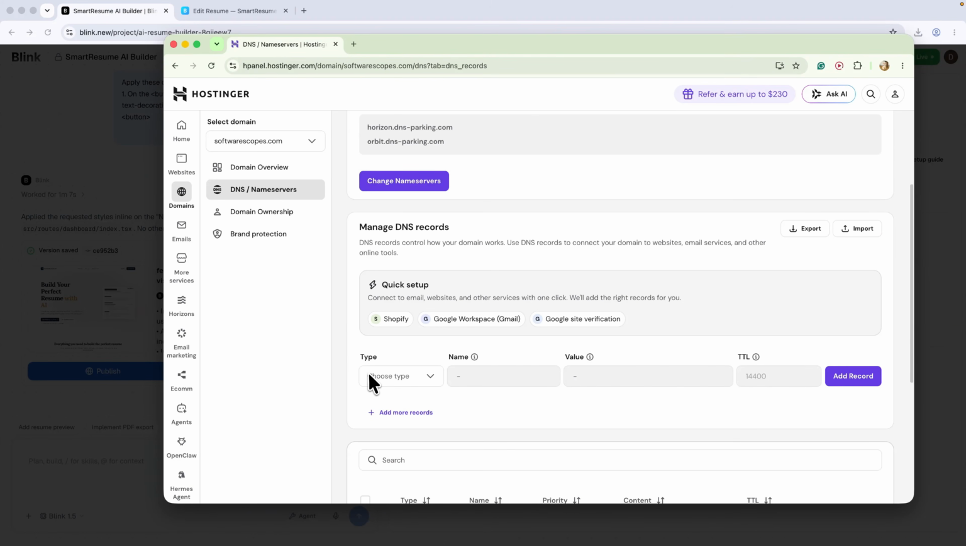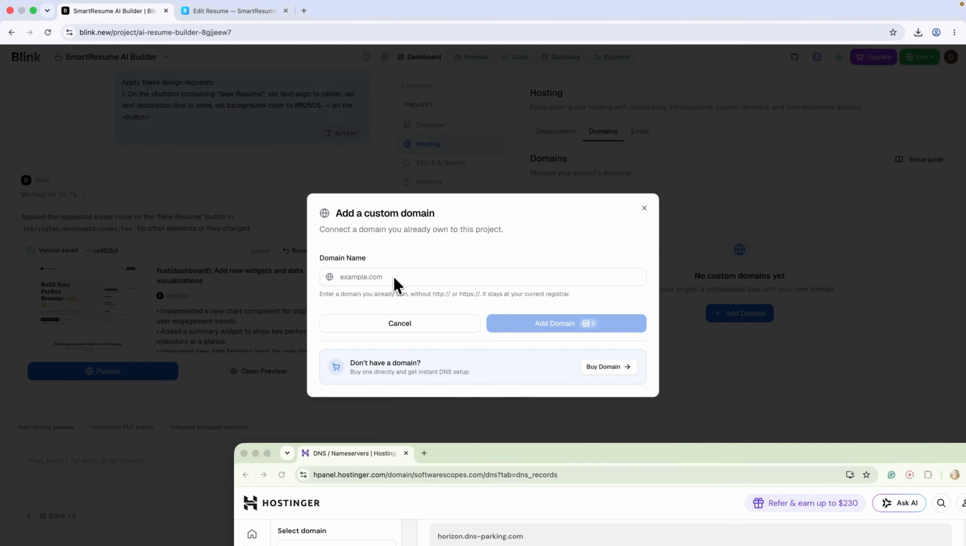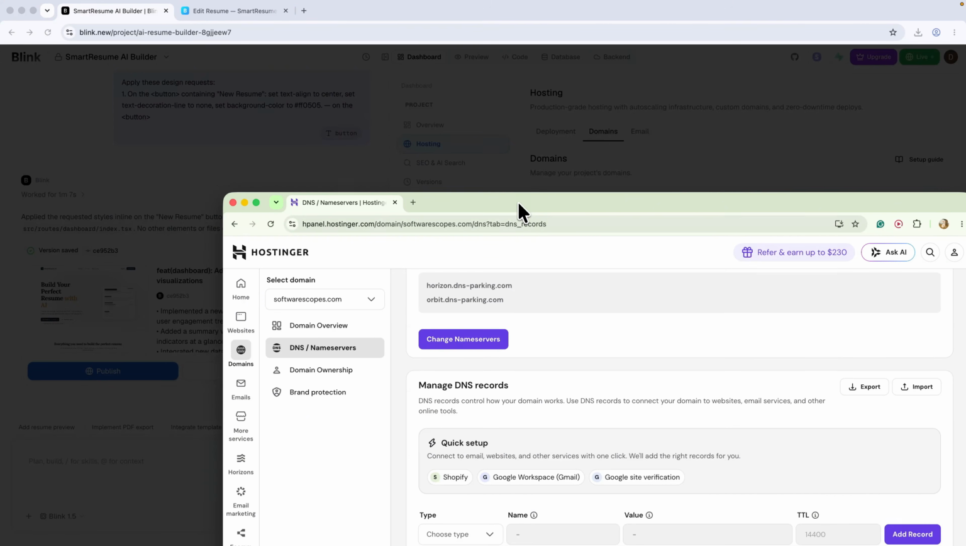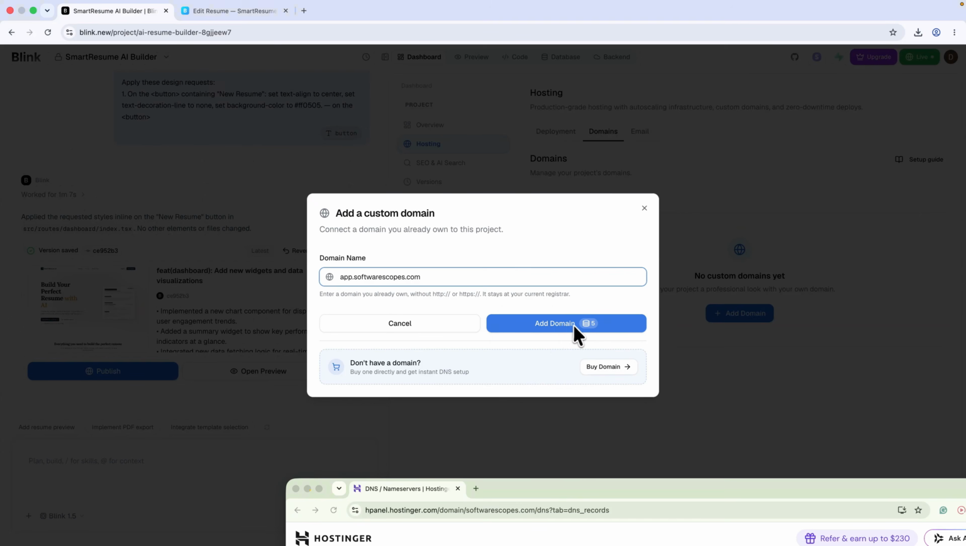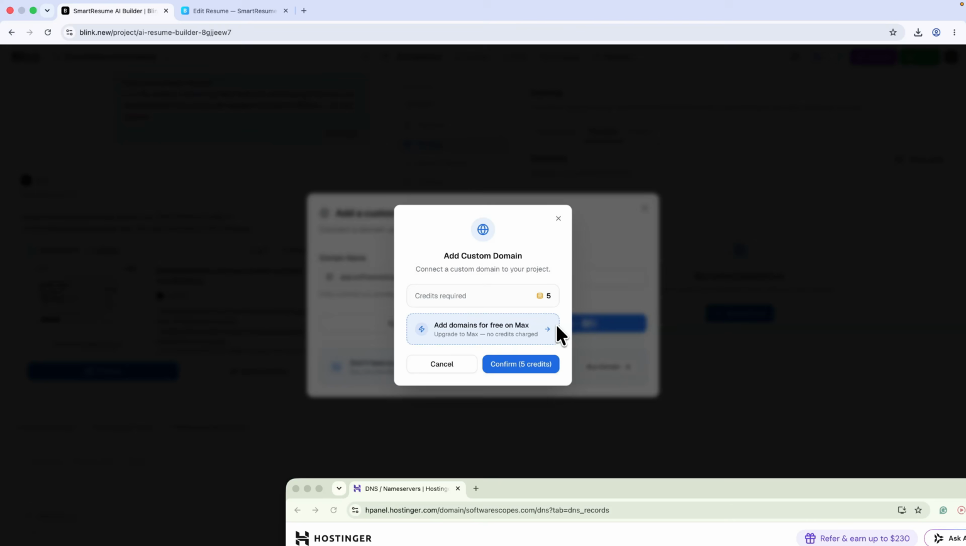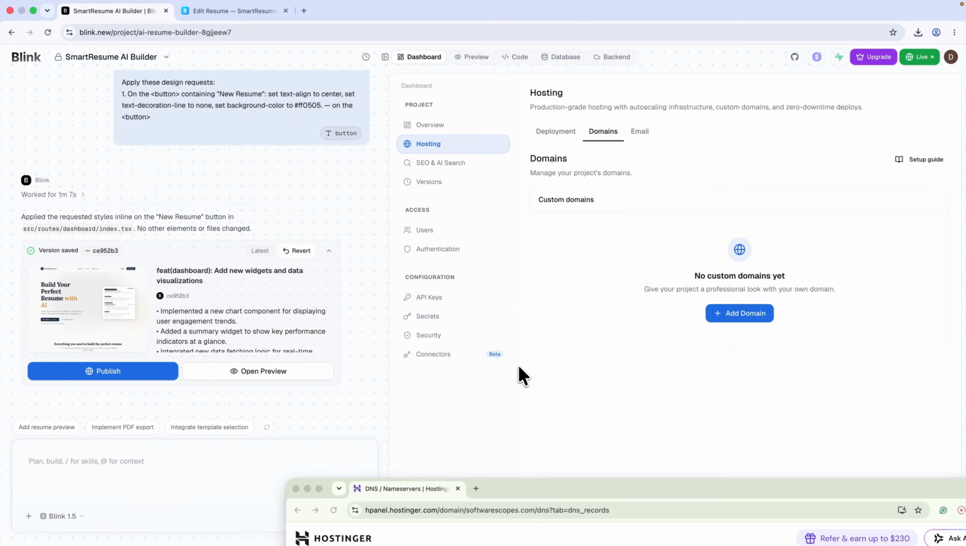Now I'll show you exactly how this works. First, if you own a domain, just go to your DNS records. By the way, if this is not interesting to you, just skip ahead a minute. But right here, enter the domain you own, which for me again is softwarescopes.com. However, I'm going to connect a subdomain, so I'll add app.softwarescopes.com, I think the domain is. Then from there, click add domain, which is 5 credits to connect your domain, and then click confirm.